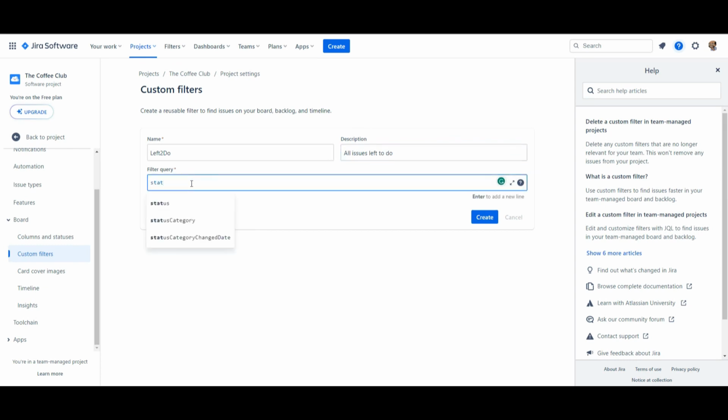So you start typing in and Jira gives you what you're trying to do. You say yeah, I want to say status. If you press space, it says equals to. I'm going to say no, not equal to. So not equal to, and empty. I say no, not equal to done. And that's it. And I just say create.